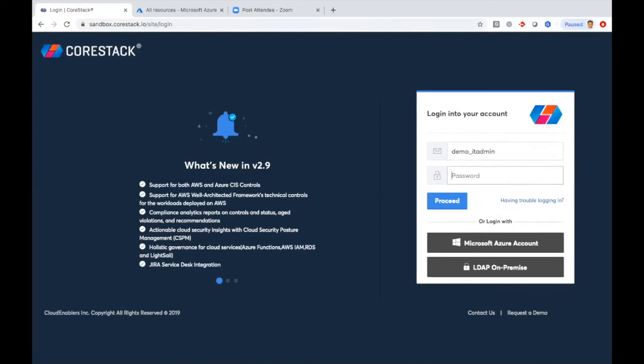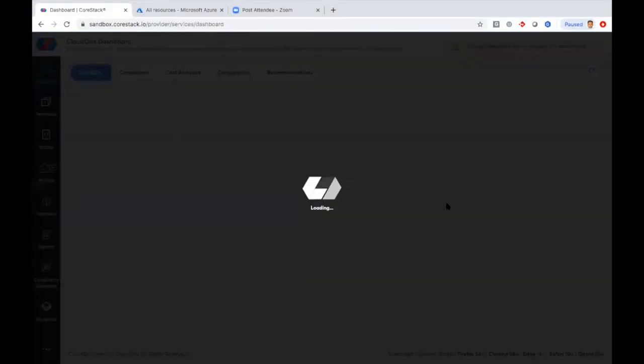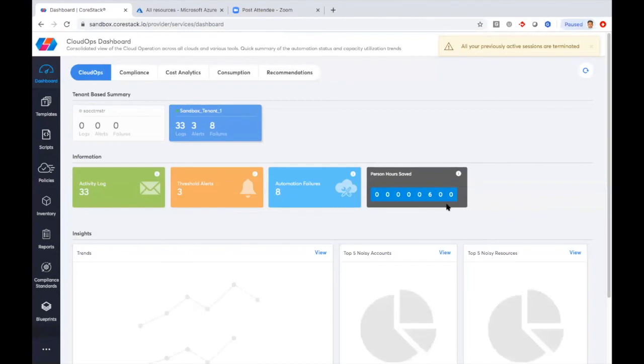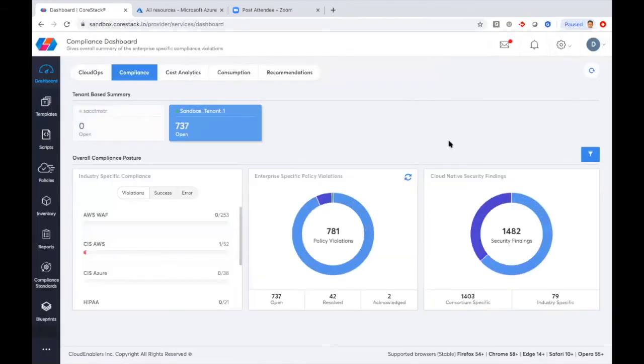I'm going to log into CoreStack. So now we see the 4 C's of governance: the cloud operation, compliance, cost analytics, and consumption. CoreStack provides a governance view in the 4C classification. From a compliance standpoint, it provides cloud security posture management specific to the industry-specific compliances, including CIS AWS or AWS WAF or CIS Azure or NIST.